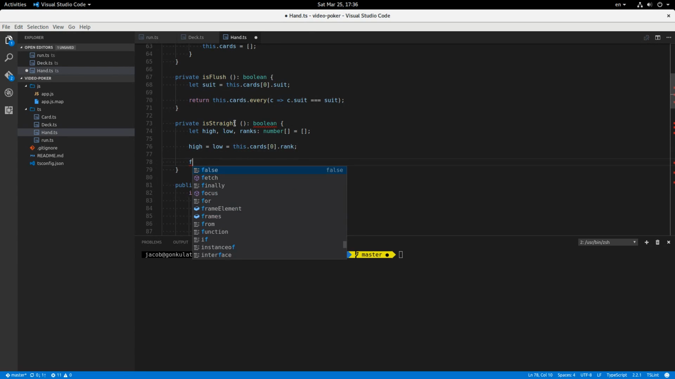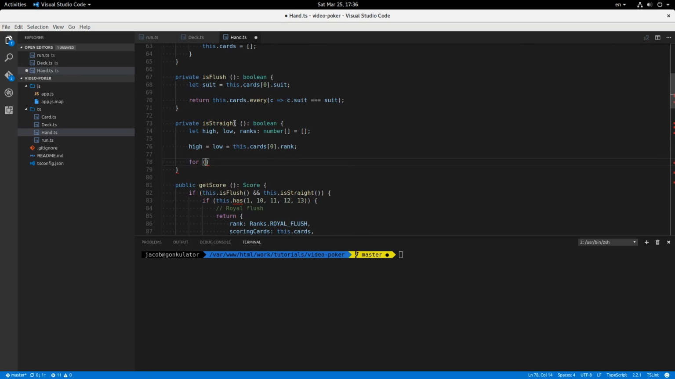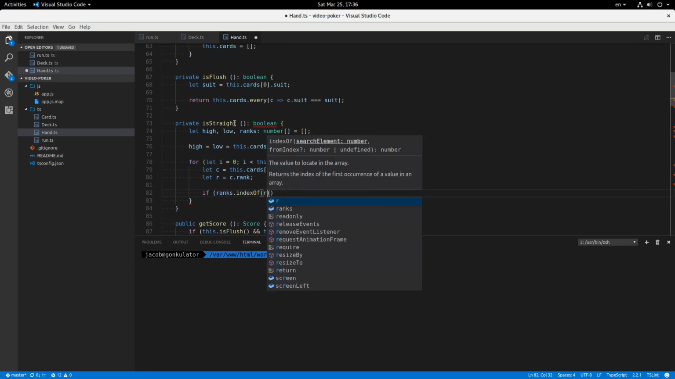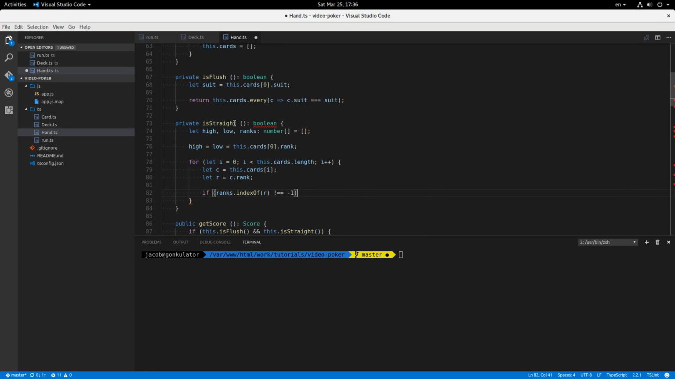So for let i equals 0, I'm going to type out the whole thing, yes. i is less than this.cards.length, i plus plus. Then we say let c equal this.cards i, and let rank equal c.rank. Okay. If ranks.indexOf r does not equal -1, that means we've seen this one before, so we have a duplicate number, return false. Because the straights all have to be different numbers. Okay, then ranks.push r, because we've seen that one now.